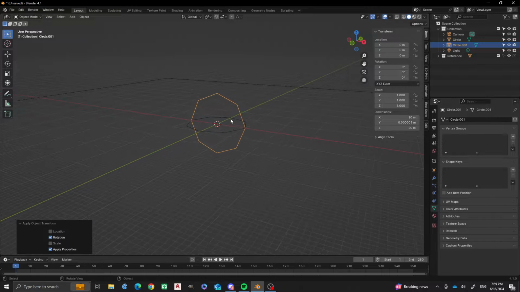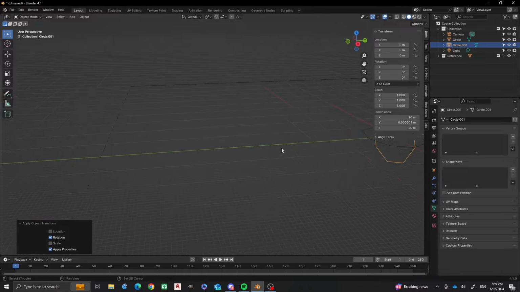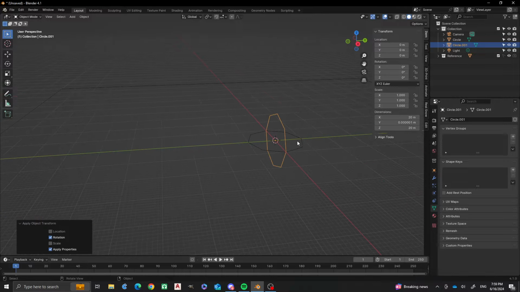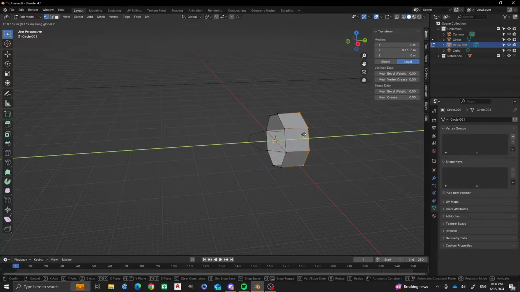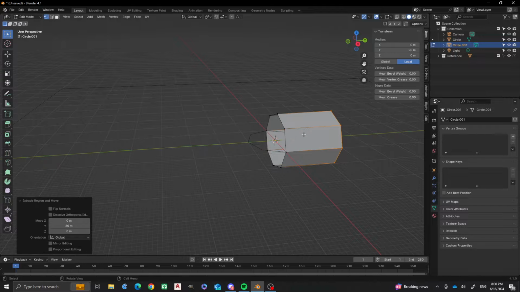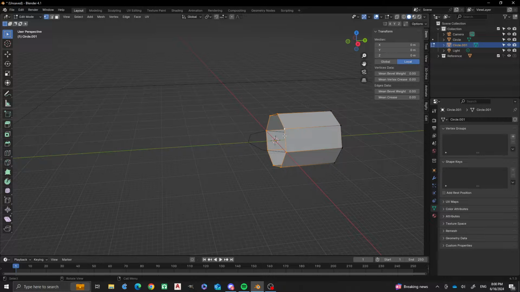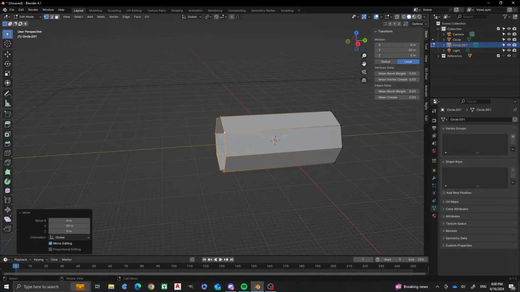There we go. And now, next steps, I'm going to tab into edit mode. I'm going to extrude these vertices along the y-axis. I'm going to take them 20. And then I'm going to do an Alt loop select right there. GY, -20. Okay.